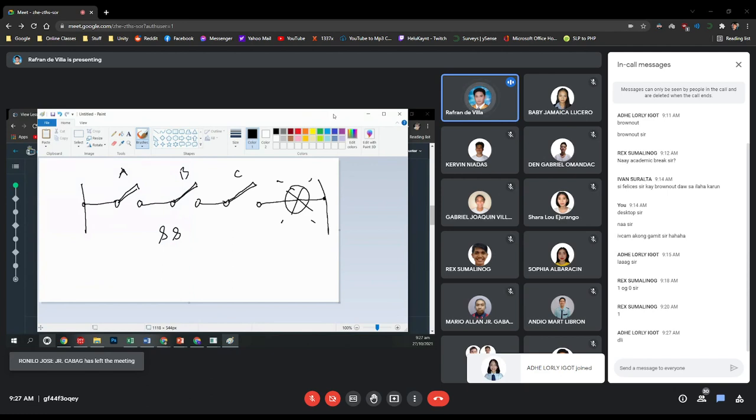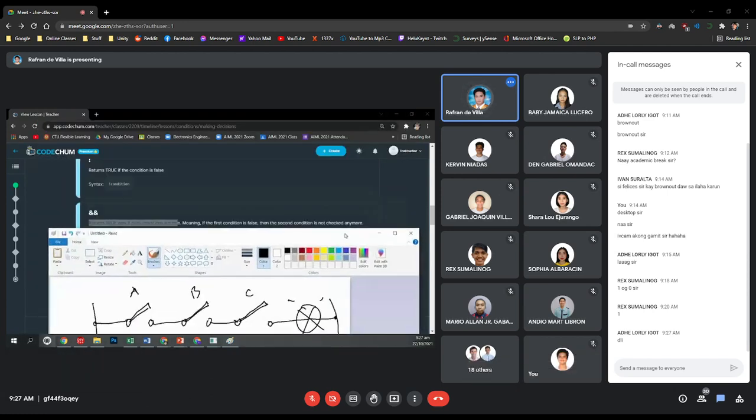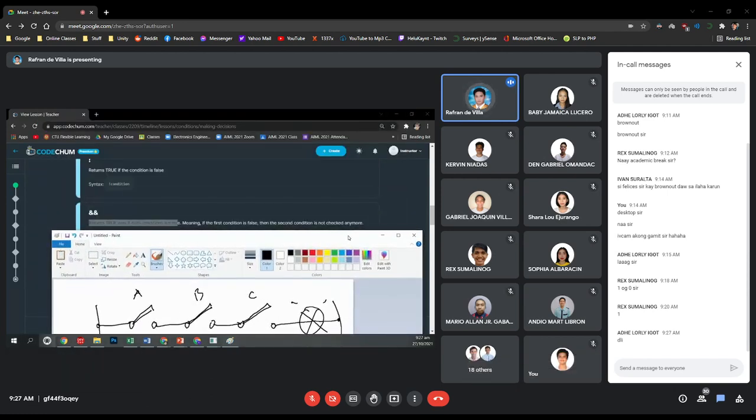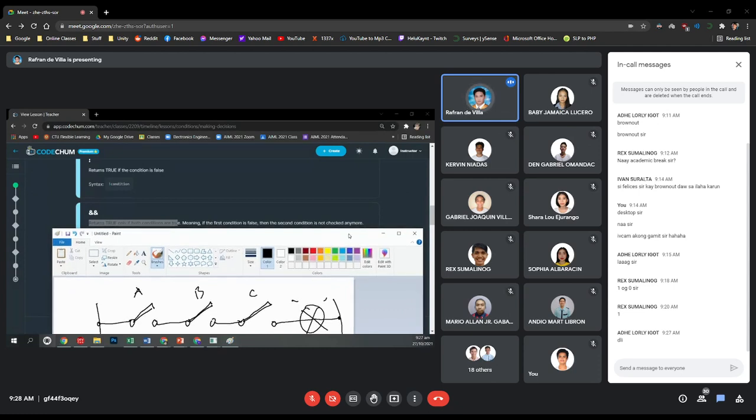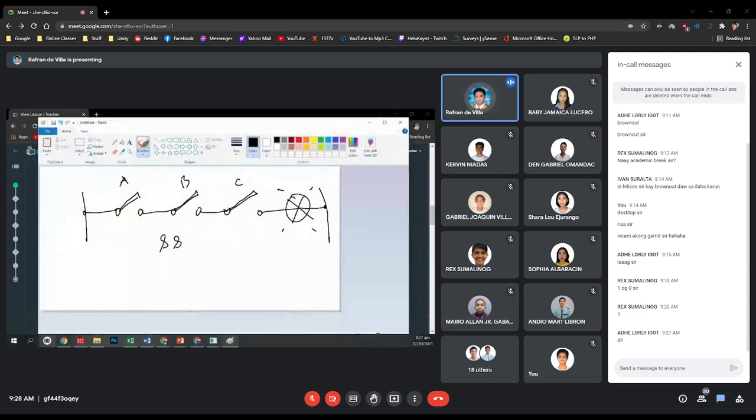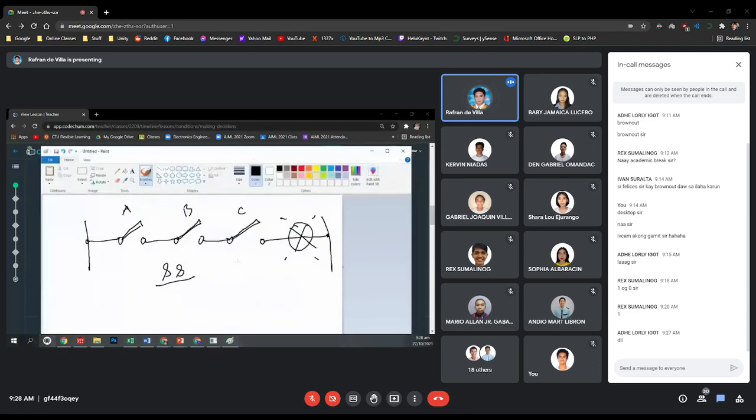So, unsa man sa nipasabot ani niya sa condition nga if the first condition is false, then the second condition is not checked anymore. Okay? So, this is one of the property of the so-called AND operation. When you evaluate an expression, okay, let's say moingon kag A ampersand B ampersand C. Okay? Now, the moment nga i-evaluate niya ni A, if A is already 0, di na niya i-check pa si B o si C. Okay?